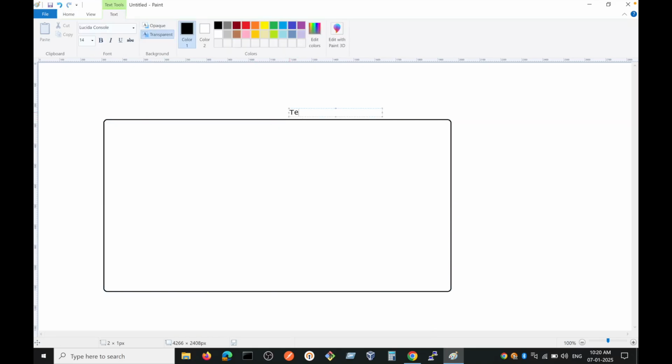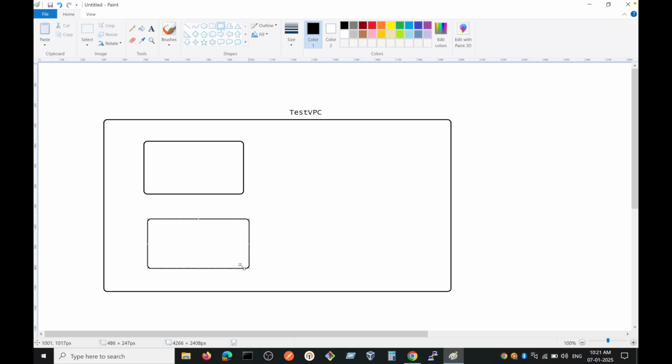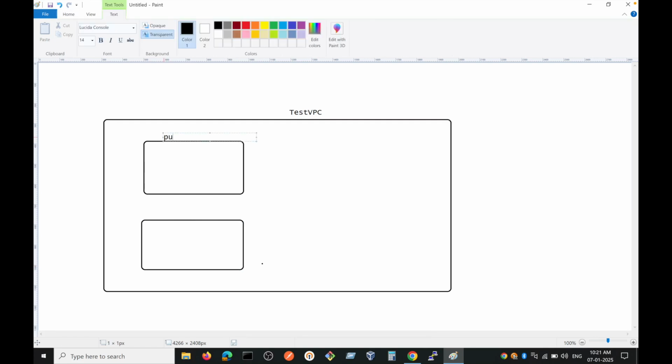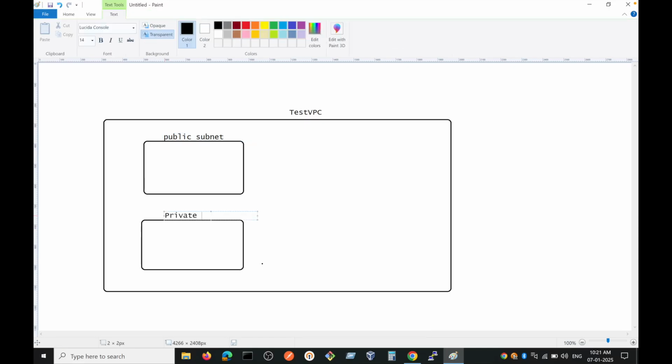So assume this is a VPC. I'm going to call it just VPC. And in this VPC, I'm going to create subnets. A subnet is nothing but dividing a big network into pieces, for better manageability. This is a public subnet, and assume this one is a private subnet.